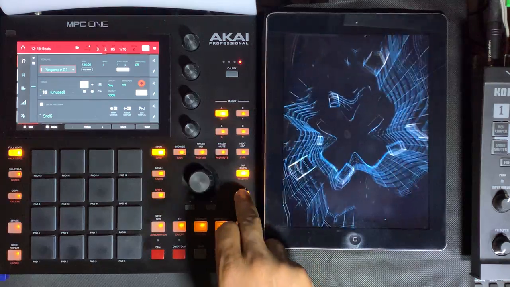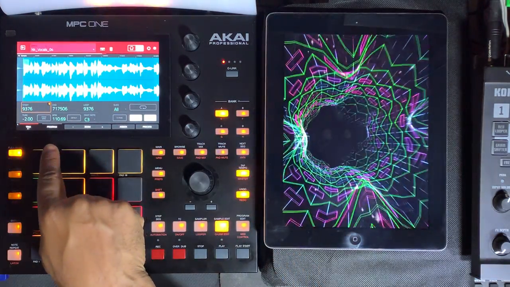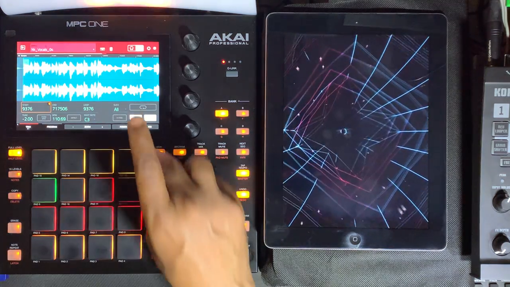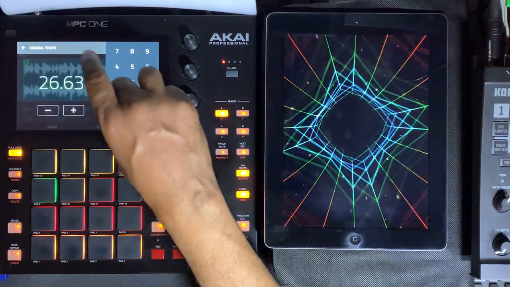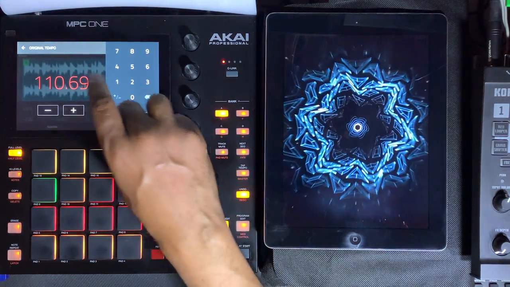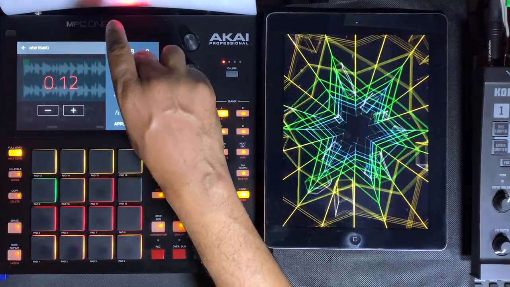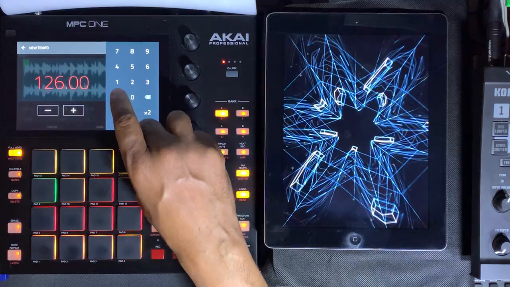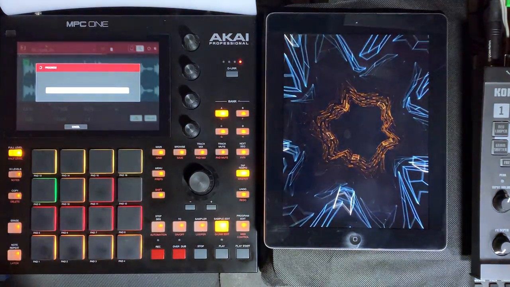Nope, that didn't work. Undo. Okay, so here this shows 110. So let's try the same thing, but with the 110.69. Process this. 110.69. Do it, and then this one 126.00. Do it. All right, let's see if this one works. I don't know if it will.